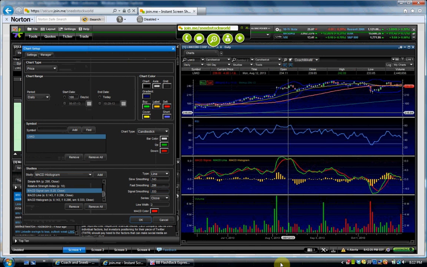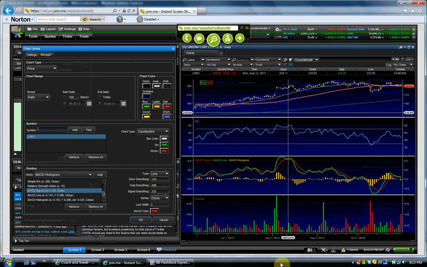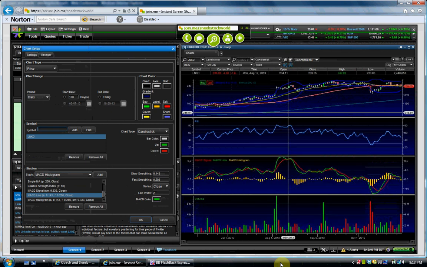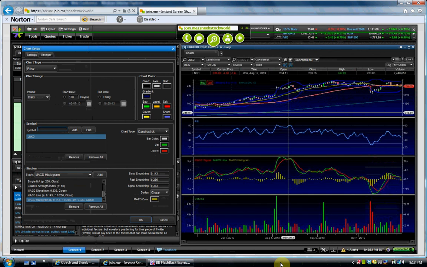So I go through, and just to save my eyes, I'm going to pick that same dull red. My MACD line, I'm going to pick that same dull green that I did for candles. And for that histogram, that bright yellow has to go. But I like the yellow, so I'm just going to dull it down a little bit. And now I've got my RSI and my MACD.